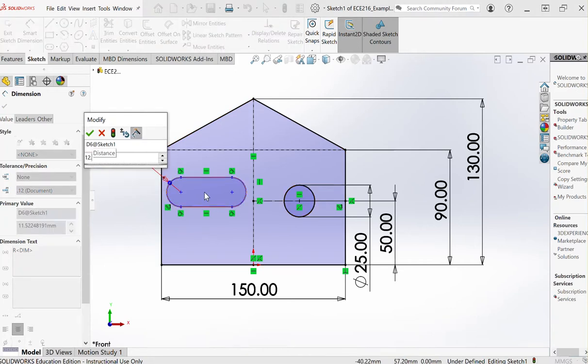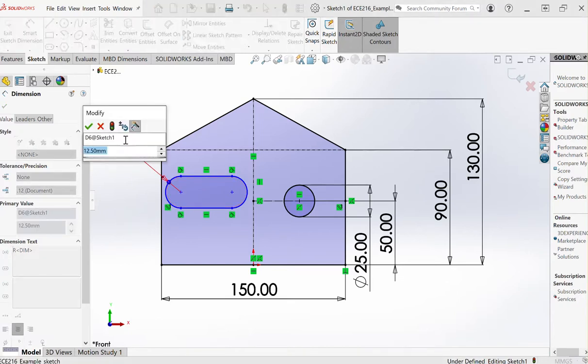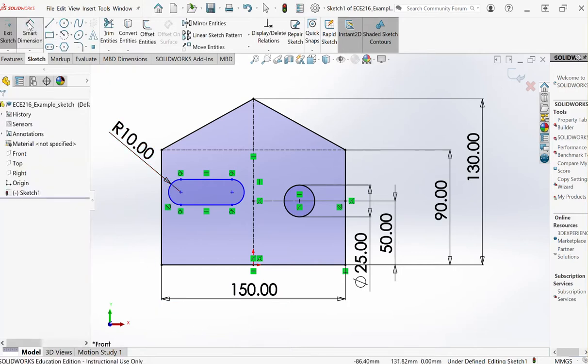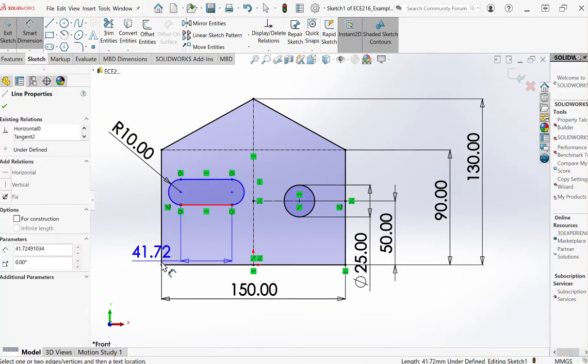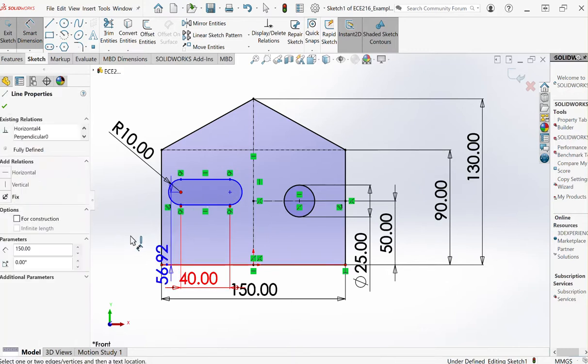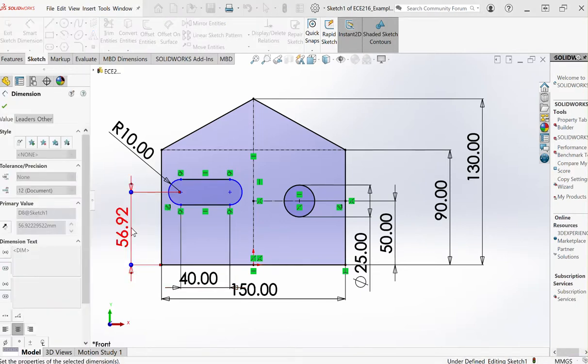So let's say 12.5. That's a little bit big. Okay, let's say 10. Here we go. And we want this one to be 40. Maybe you can hear the gardener outside. Okay, and what do we miss? We miss the 8. So our I is this. So let's say 60. Here we go.